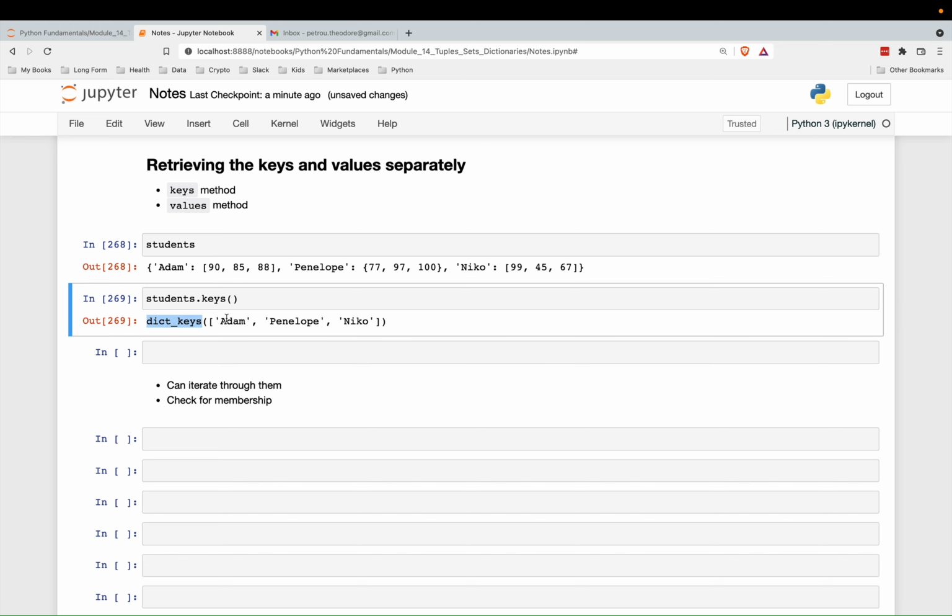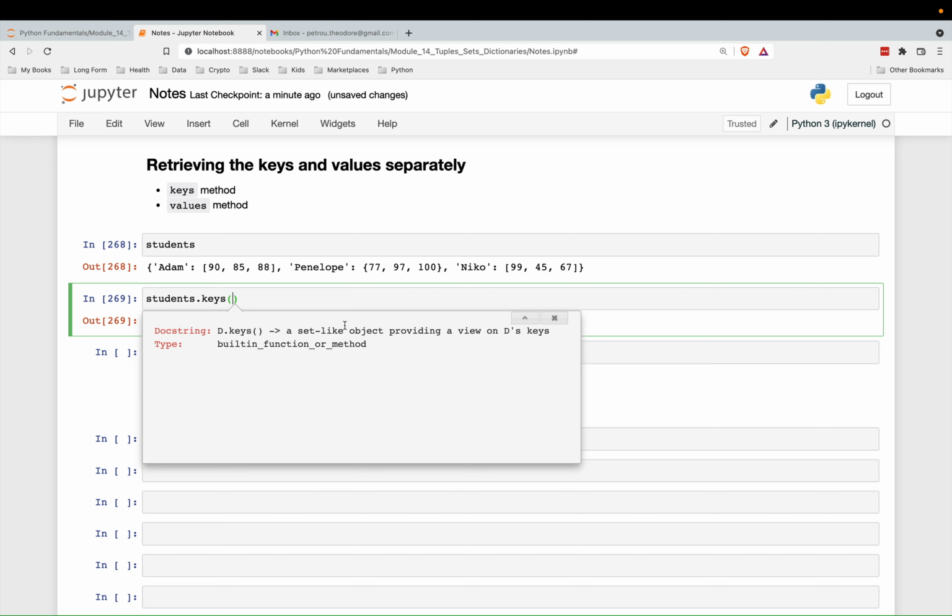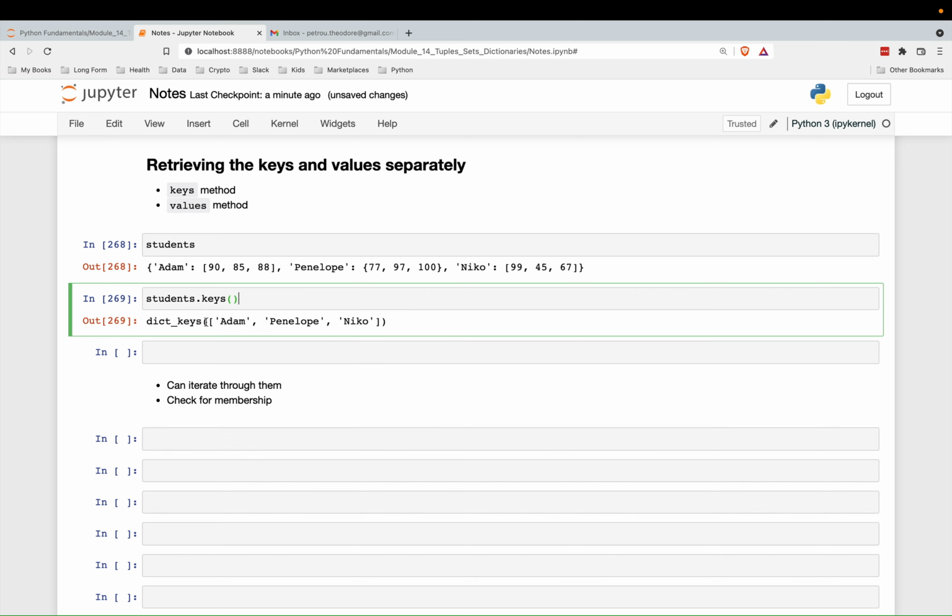So this is like a separate object, but you could consider it more like a set. That's what the documentation says, a set-like object. It's not important that you really know too much about the object. It just returns the keys, and just think of it sort of like a set.